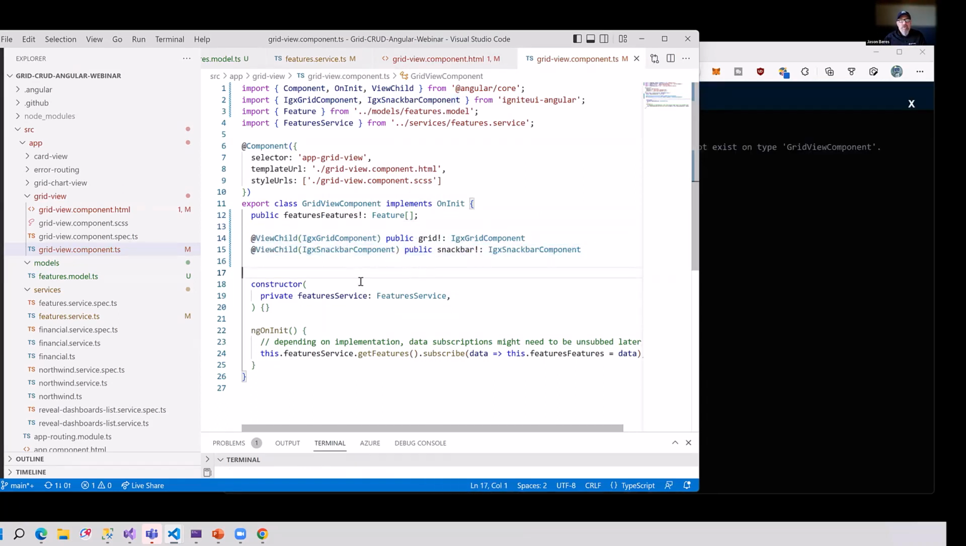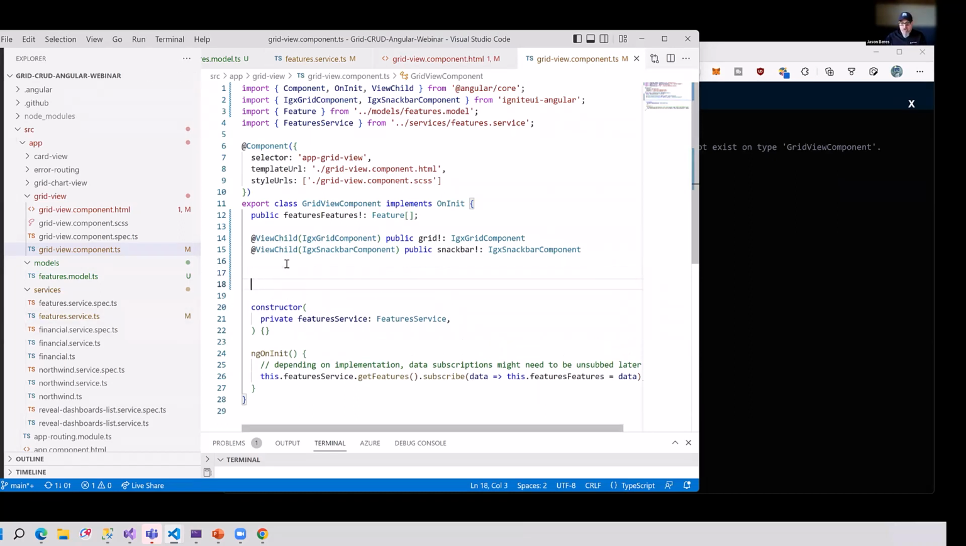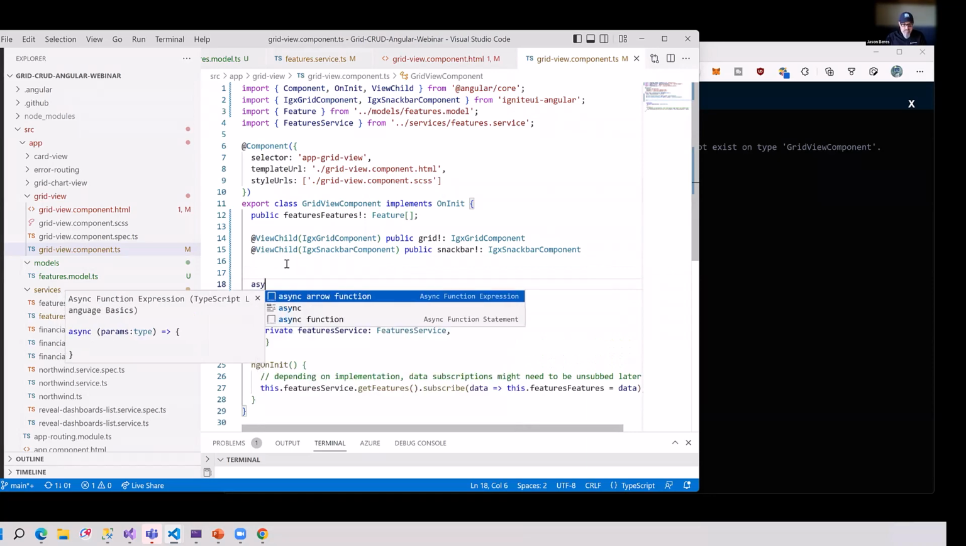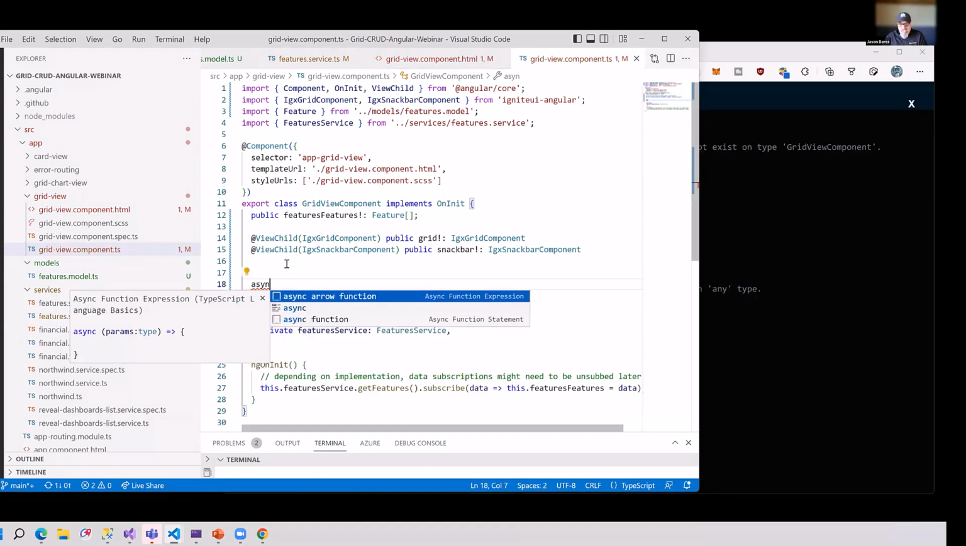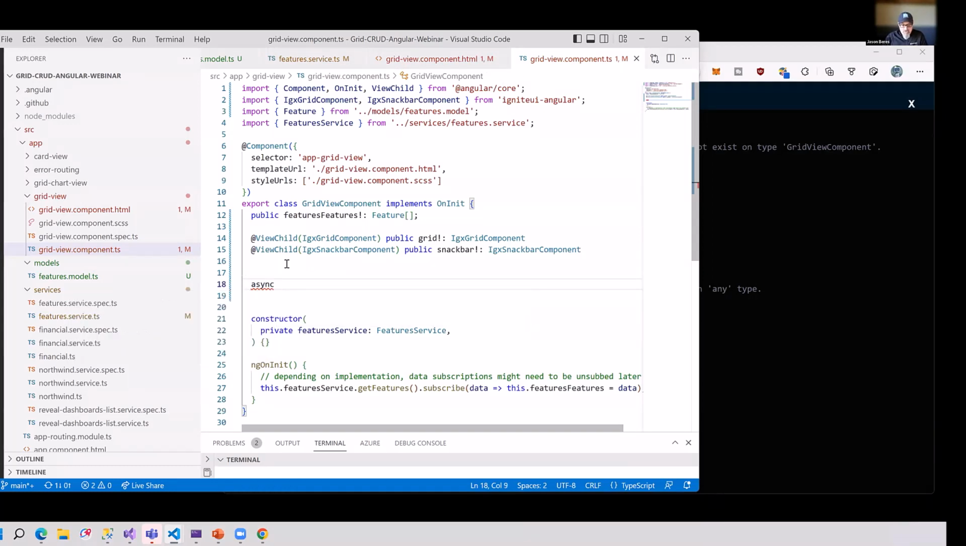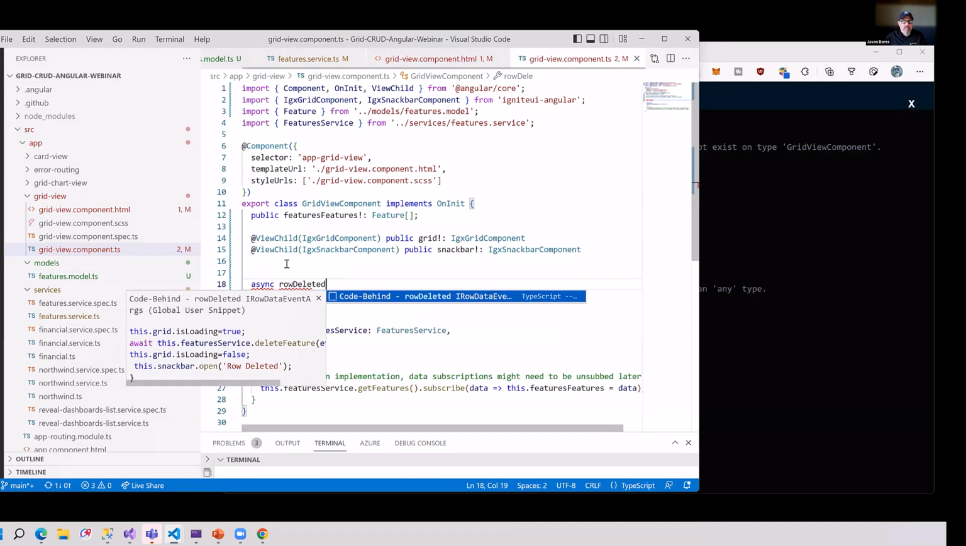So I can reference my grid and I can reference my snack bar. So we're good to go there. Now the next thing that I'm going to do is add my functions for the delete and the add and the update. These are asynchronous method calls. So we call it row deleted like so.